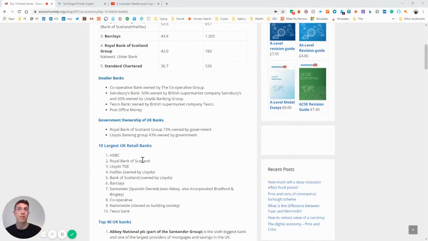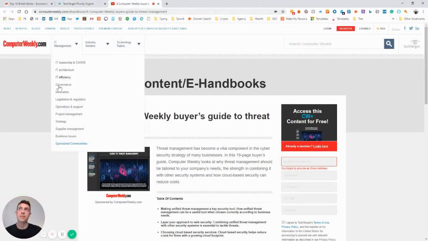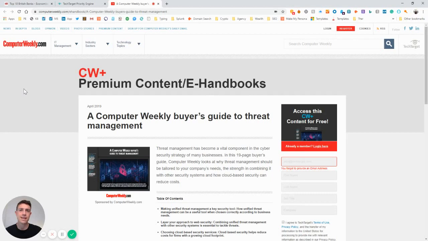Same principles apply. So what I've done, I've extracted the domains of this list and I've uploaded them into an intent data platform. I'm using TechTarget's Priority Engine. And if you're not familiar, I will share a link that you can check out so you know how they capture their intent signals. But in a nutshell, TechTarget is the publisher of Computer Weekly, LeMagIT. There are another 130 other websites that they own and operate.